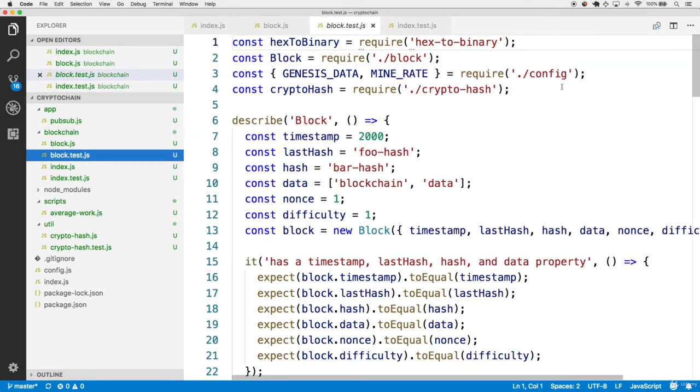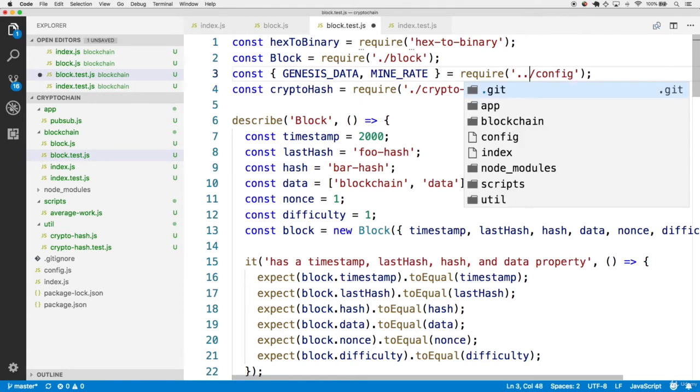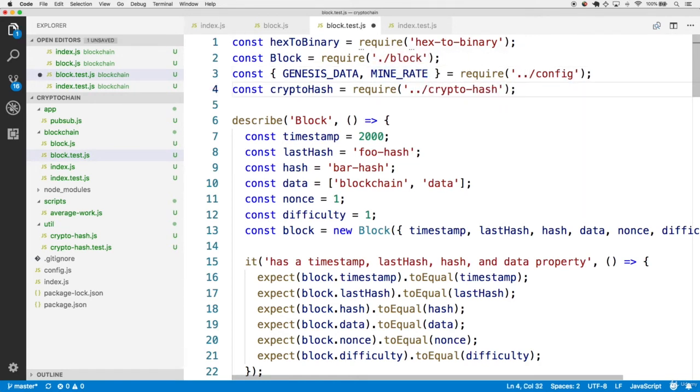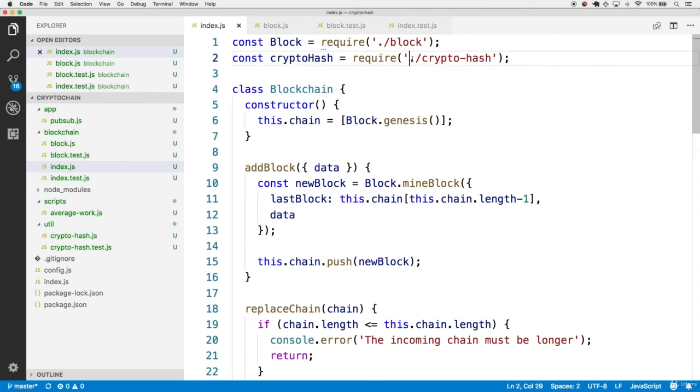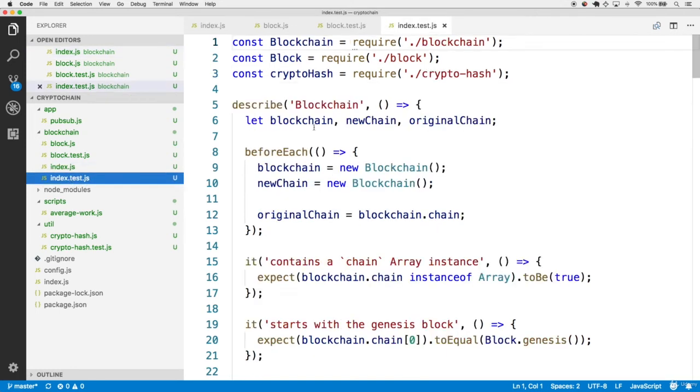And now in block.test.js, we have a similar situation. The config is now located one directory back. The util directory now contains crypto hash, which is also one directory back. The block file is fine since it's still local as well. So make sure you save the updates to block.test.js too. Now for blockchain/index, this needs to get the crypto hash from the util directory located one directory back. So ../util/crypto hash. The local block is just fine. Index.test.js, what do you know? It's also using the crypto hash module. All right, cool, almost there.